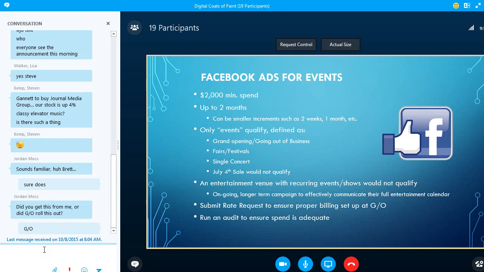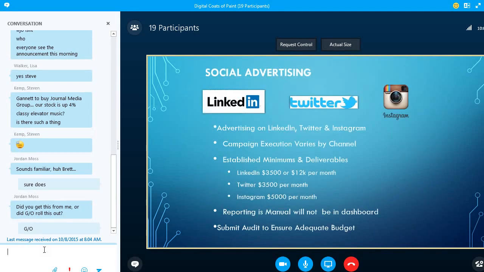Okay. So the next program that was added here for social advertising, we're going to be able to do some advertising on LinkedIn, Twitter, and Instagram. Now, with the LinkedIn and Twitter programs, there are a couple different tier packages, and they're on the more expensive side.